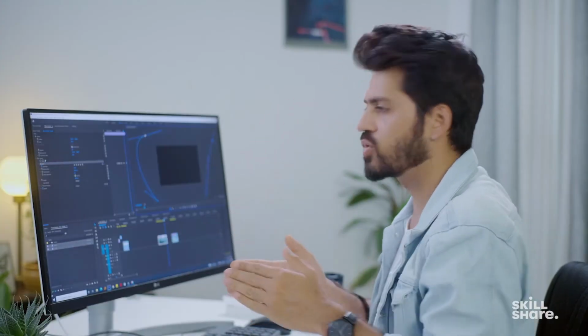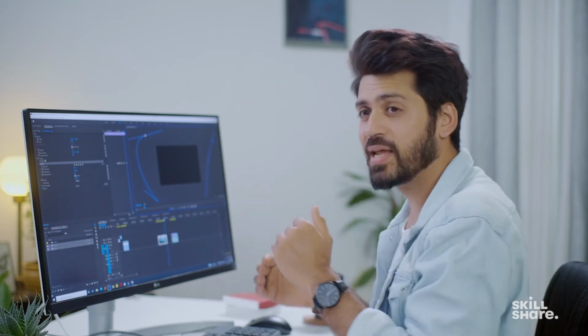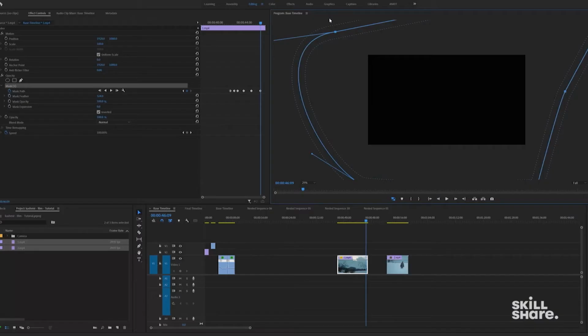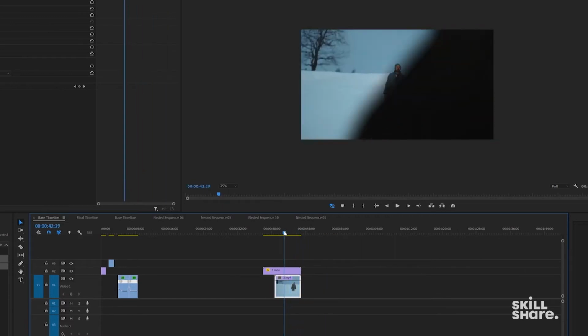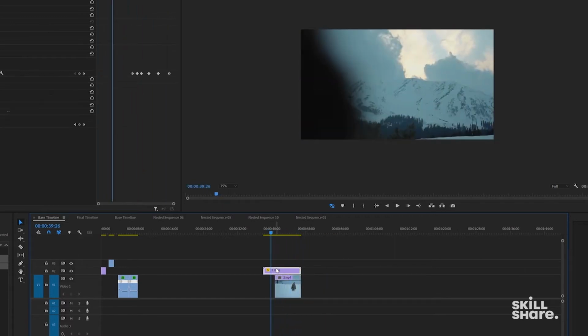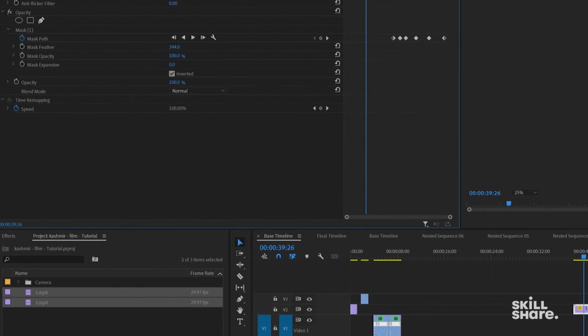So basically what we have done is we have masked out the area and then we'll just place the second clip underneath and we'll show you the final outcome. So let's just move this clip up and drag this clip and let's play the video. I'm going to increase the mask a bit. That's fine. Let's play this.